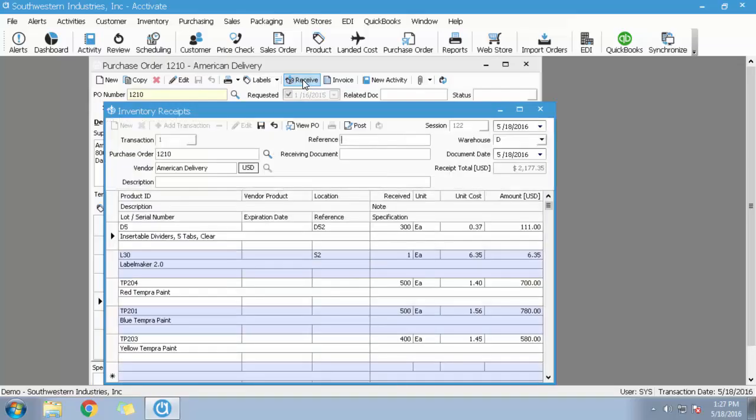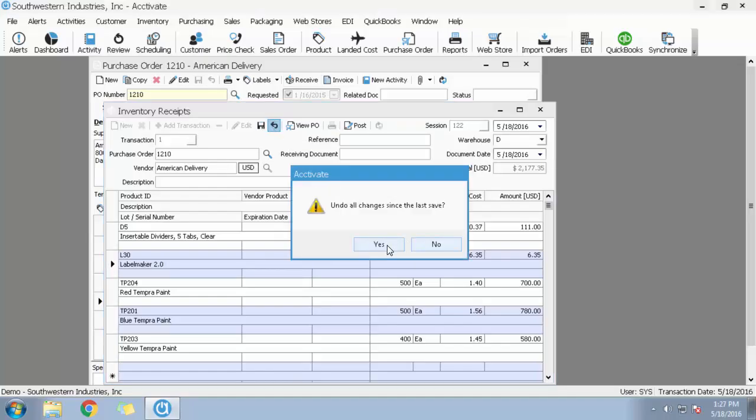And so when you hit receive, you can see that the label maker is now showing 2.0 instead of the product description. So in older versions, the receipt window would show the product description rather than what was actually on the purchase order. So we're just trying to make everything flow and everything match throughout the process a little bit easier.